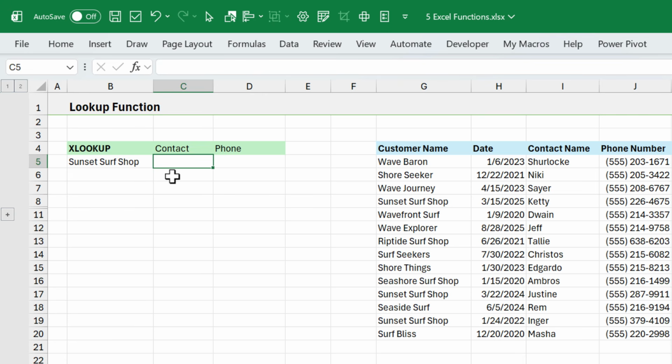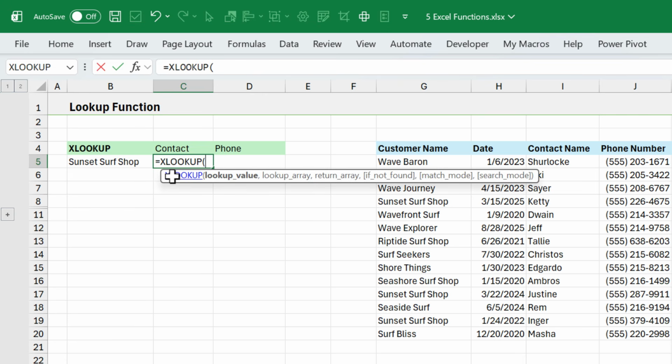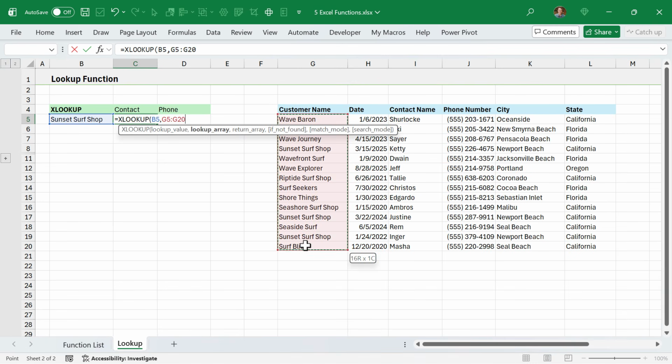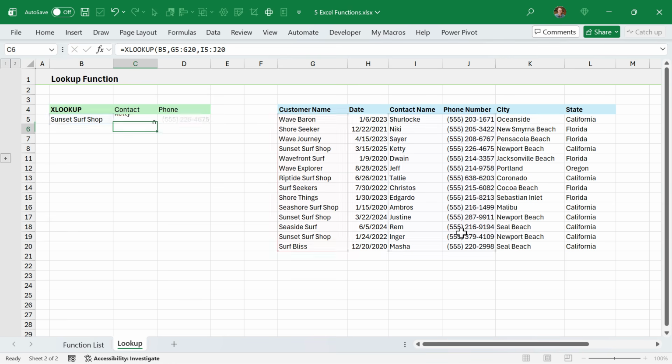And we might be thinking, well, XLOOKUP is a great option here. I'll just quickly write an XLOOKUP to look up this value in this customer name list over here, and then I want to return the contact name and phone number. So XLOOKUP is going to do all that work for me and return this contact name and phone number.